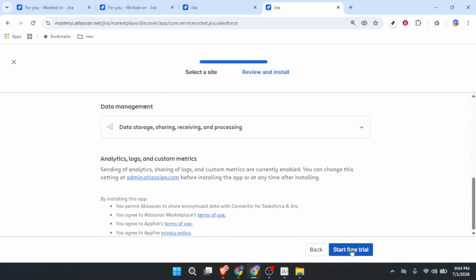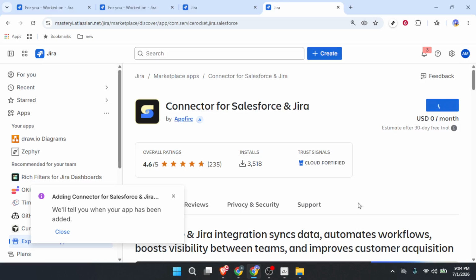From here, you can configure exactly what data you want syncing between Jira and Salesforce, but that is a topic for another video. You have just saved yourself hours of manual copy and paste work, and you have eliminated those annoying errors that always seem to slip through. Give it a try and enjoy having your systems finally talk to each other.